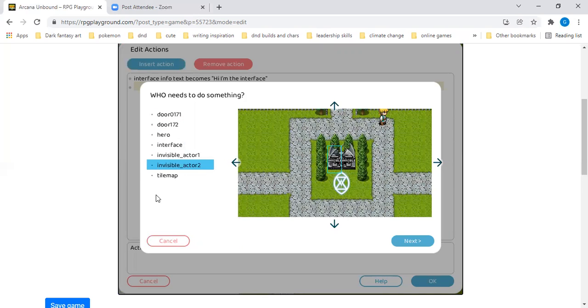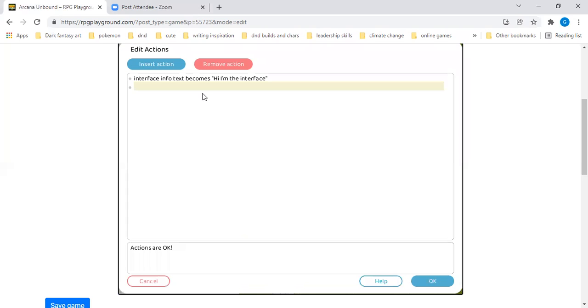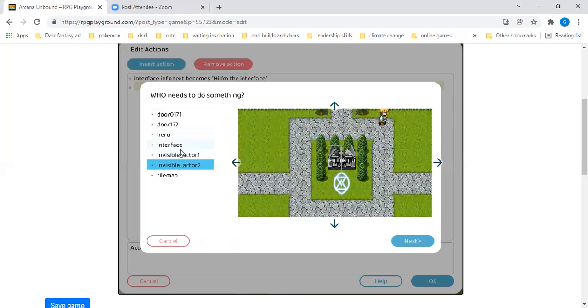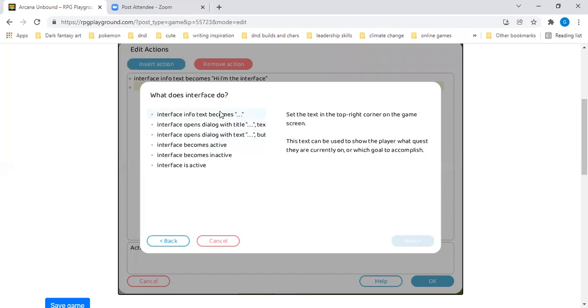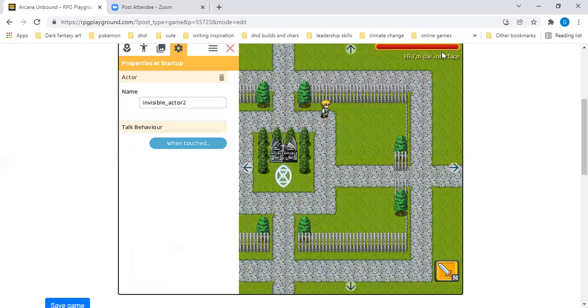Other than that, I think the only thing is, let's go ahead and talk about the interface. So that's the tile map. The interface, we already have, see interface info text becomes, hi, I'm the interface. What that does is make this happen up here. So this is your interface.